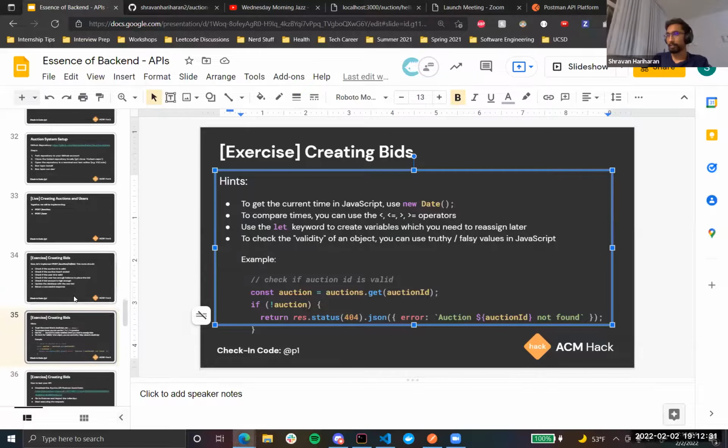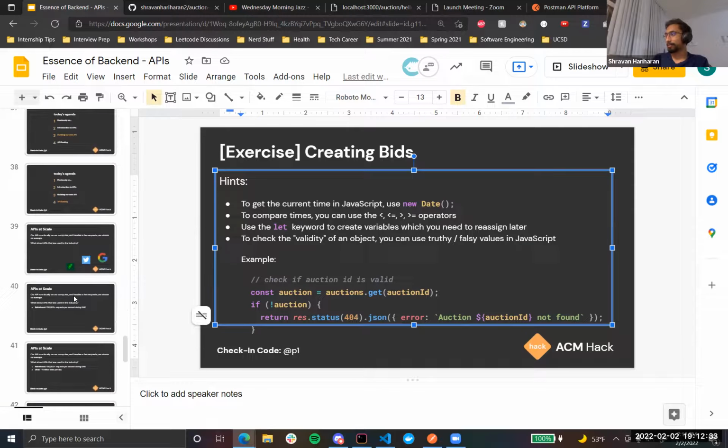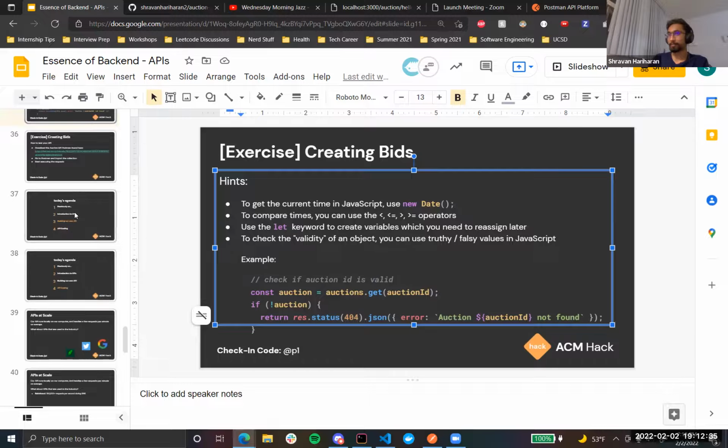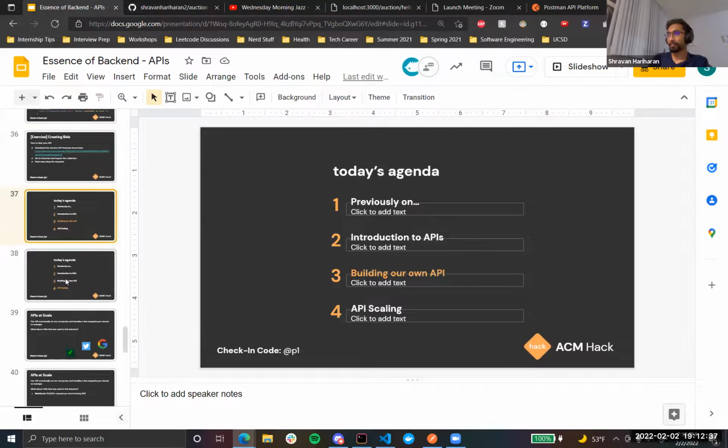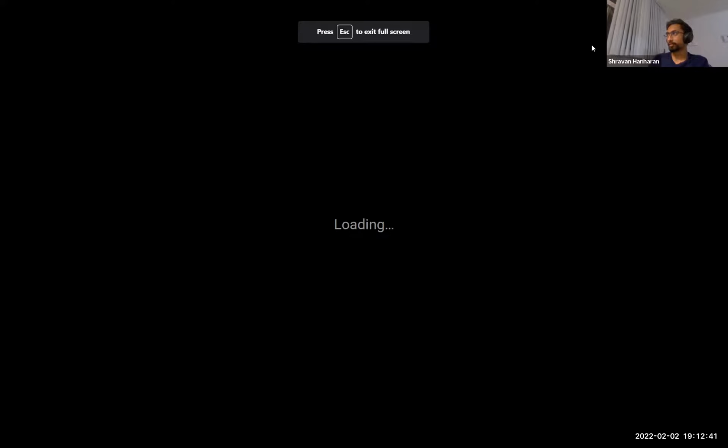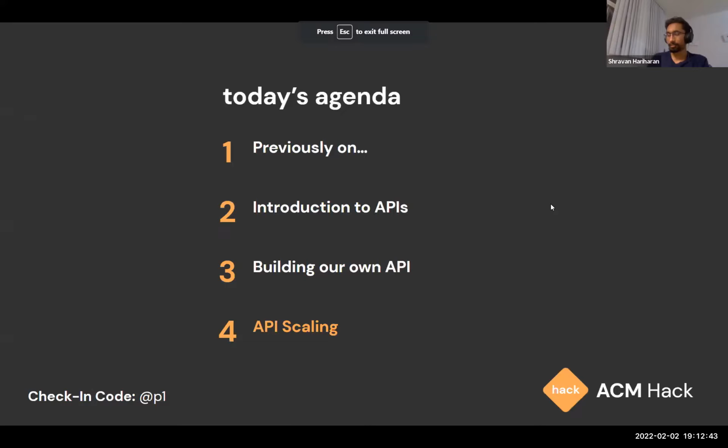Okay, cool. I have a few more slides left. We'll make this super quick. It's just last couple notes on scalability for APIs. So I can share my screen real quick here or share the presentation.